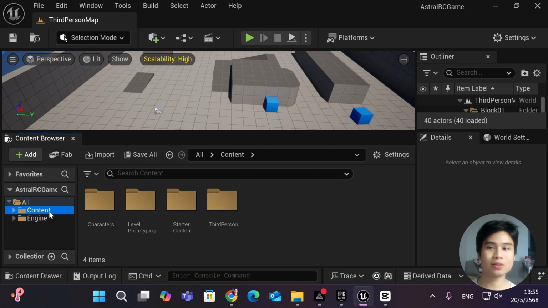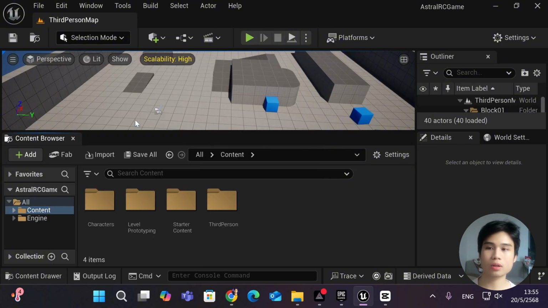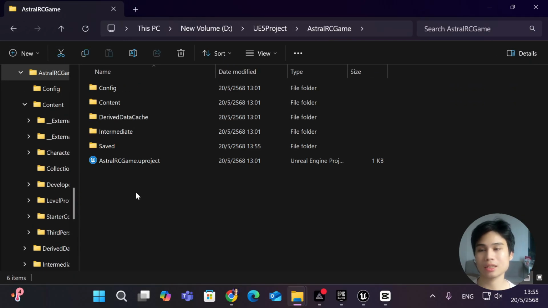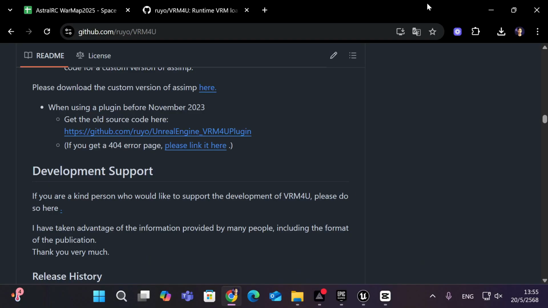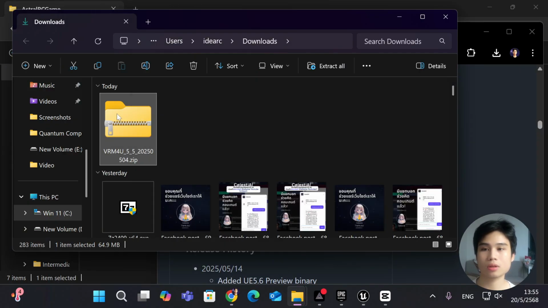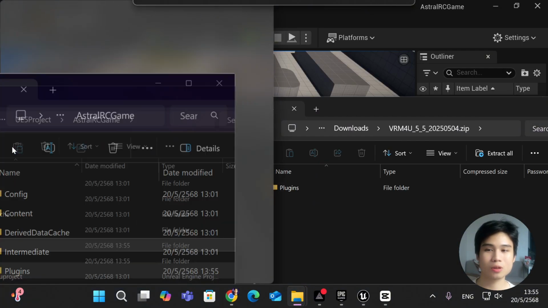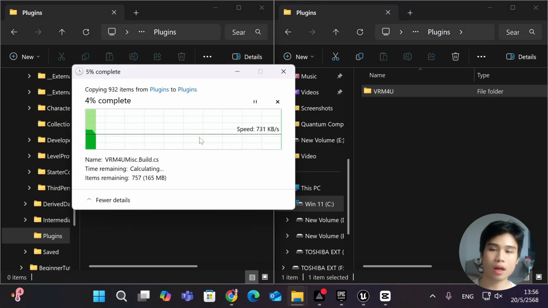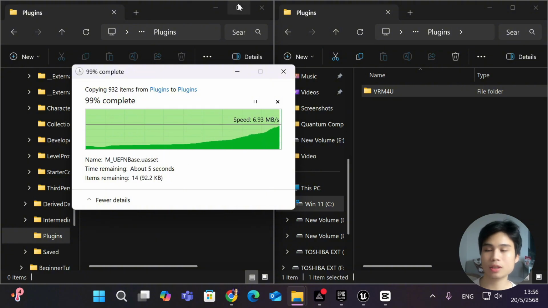We now go back to our Unreal Engine 5 project and you can show your project folder and create a new folder called Plugins. Now you have to extract the files from the folder. I'm going to separate this into two tabs and then you just copy the VRM4U folder into the Plugins folder in your project.